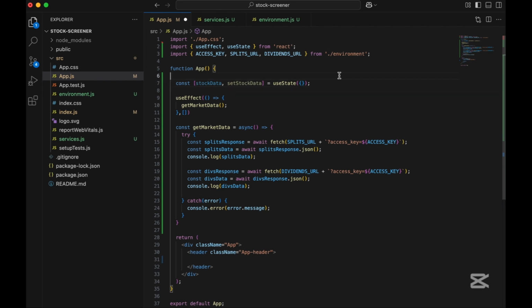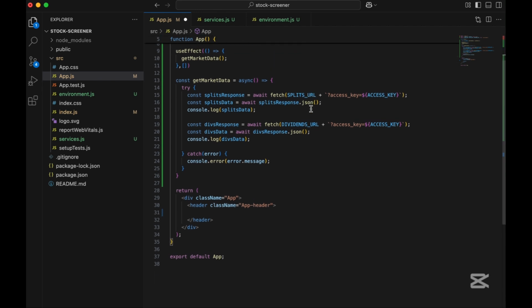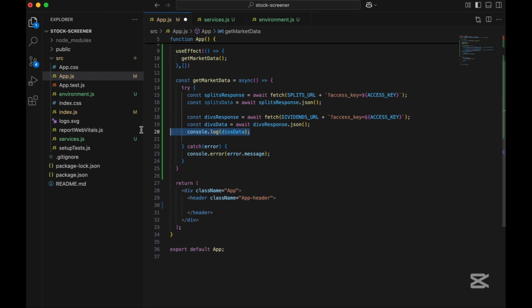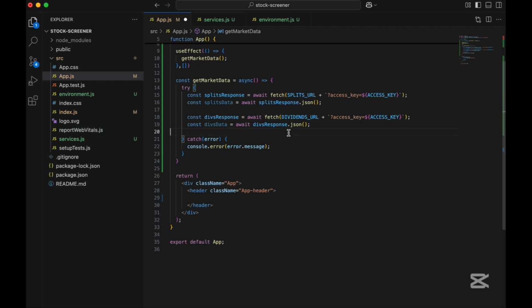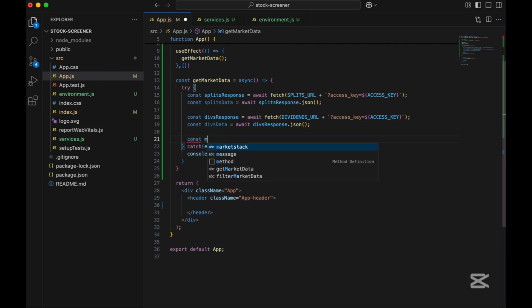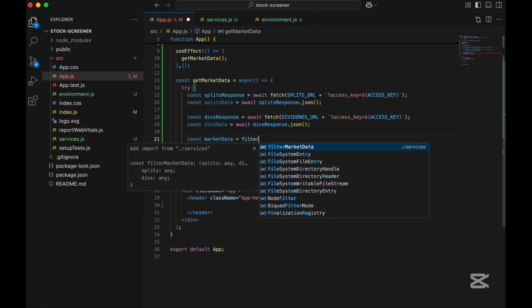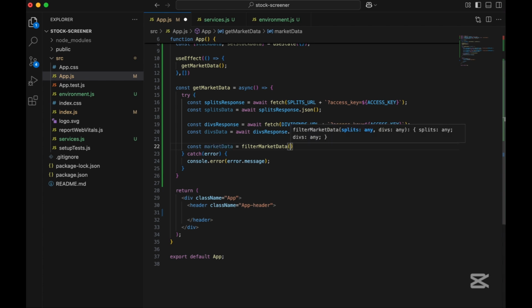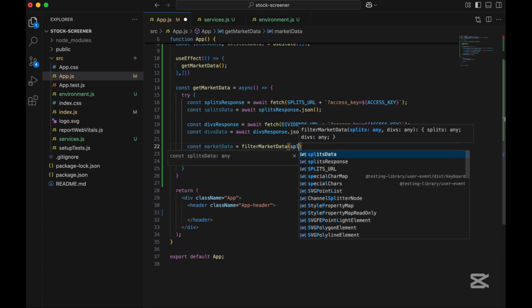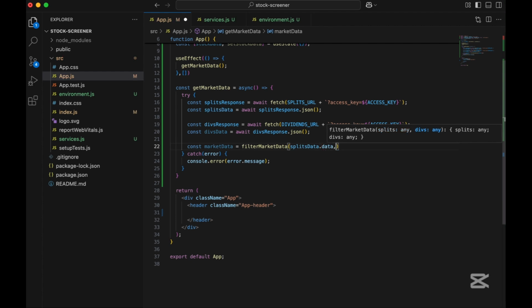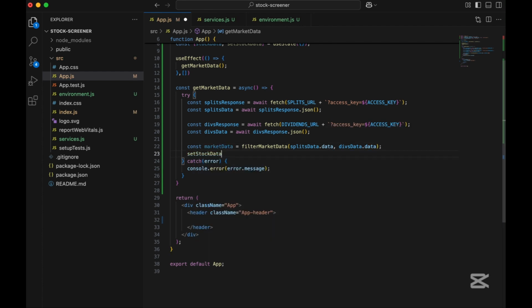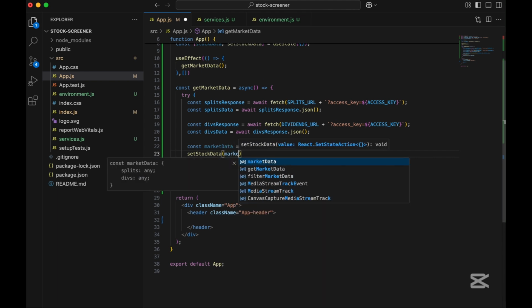Now when this function call hits our API, instead of logging this to the console, we are going to run that filtering function on the data that we got back. We'll call it marketData. We will call our filtering function, pass it the two arrays from those response objects, and then set that marketData object as our state.